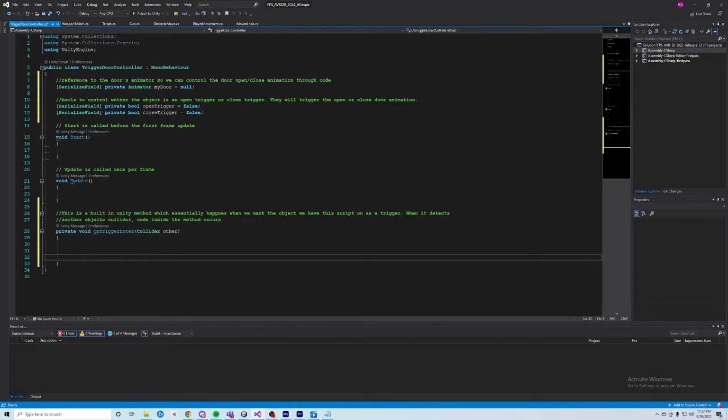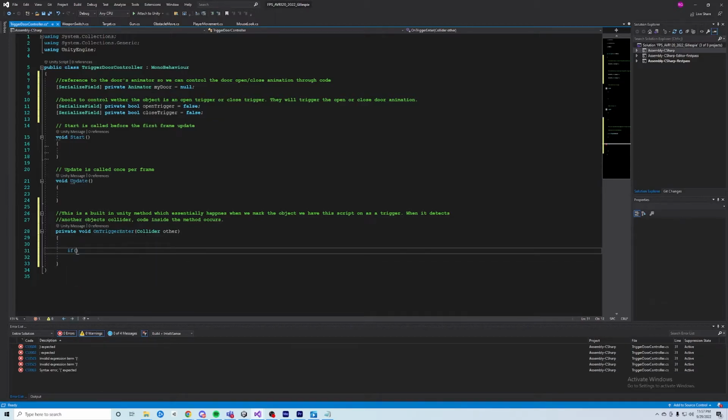So now what we'll want to go ahead and do is run a check, and we're going to say if the collider that is colliding with this object, we're going to actually check its tag, and we're going to check that its tag is player. And if it is the player tag, we'll run some code.